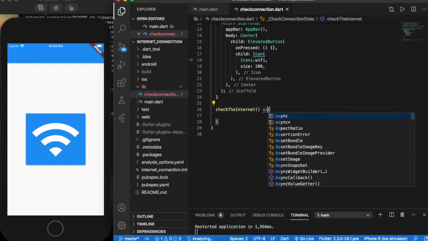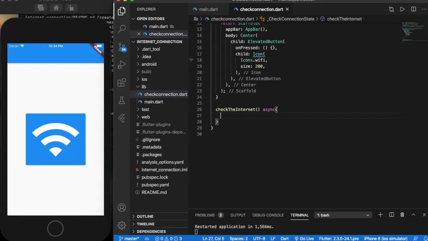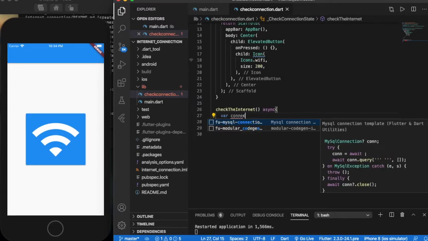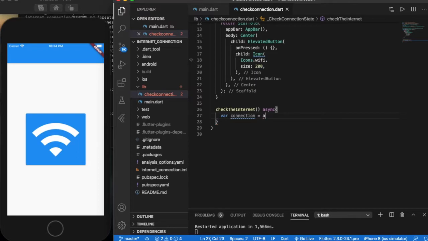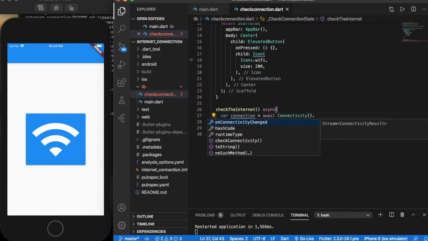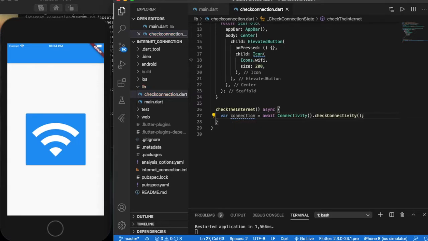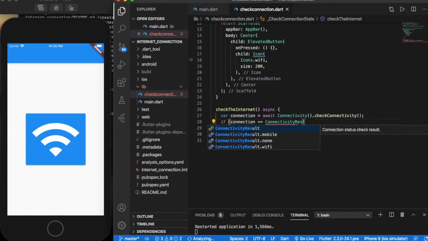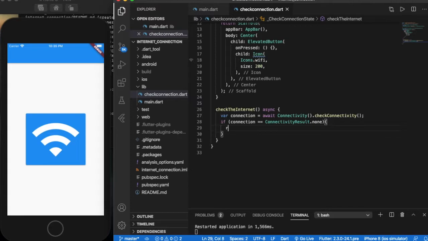This is our async function, so let me give this async. Let us give a variable a name, connection is equals to await connectivity dot check connectivity. Okay, if this connection is equals to connectivity result dot none. If there is no internet connection, we need to return something.